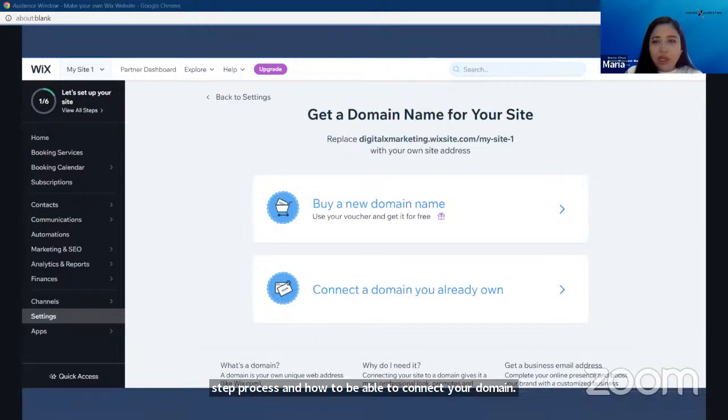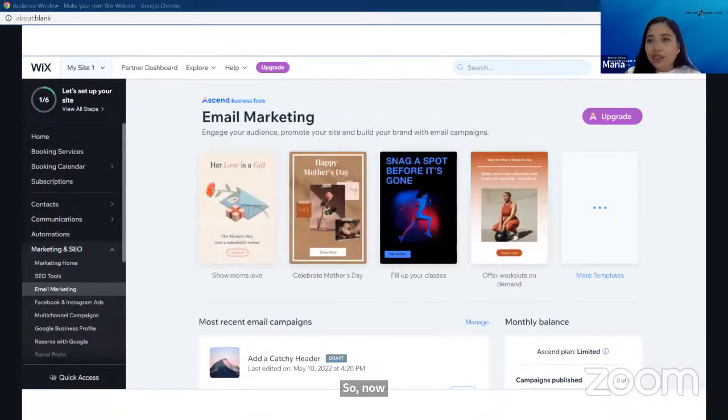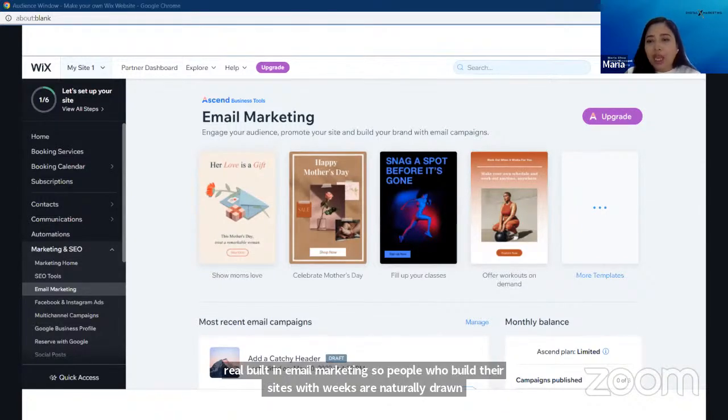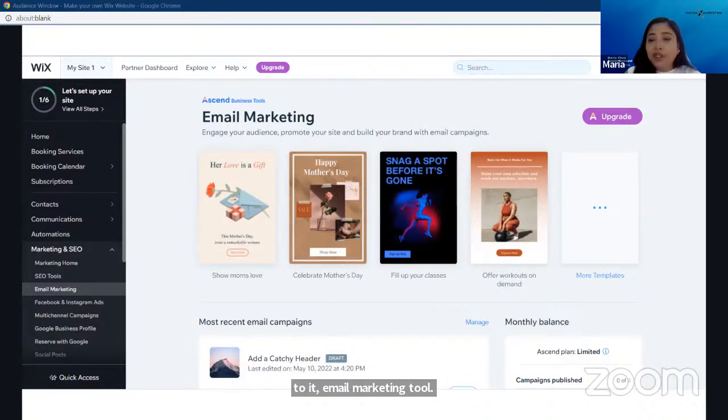So another thing that we would also like to discuss on this presentation is the other built-in features of Wix. So one of the features of Wix is that it has a built-in email marketing. So people who build their sites with Wix are naturally drawn to its email marketing tool. It's free. A limited version is already pre-installed on any Wix website, and it lets you get started right away. It offers 5,000 emails a month for free. It is more user-friendly and less complicated than MailChimp.